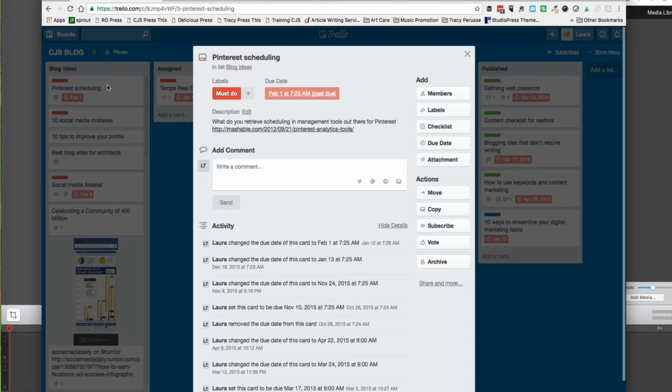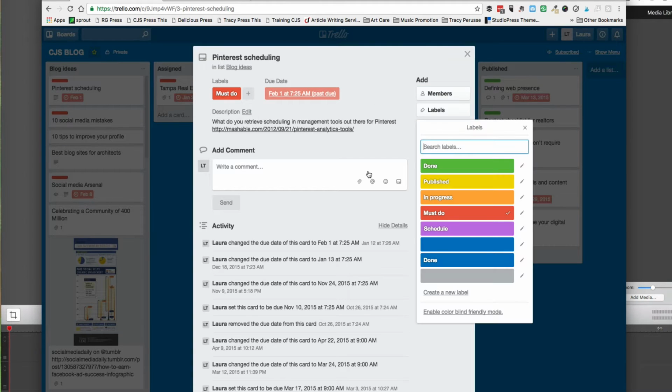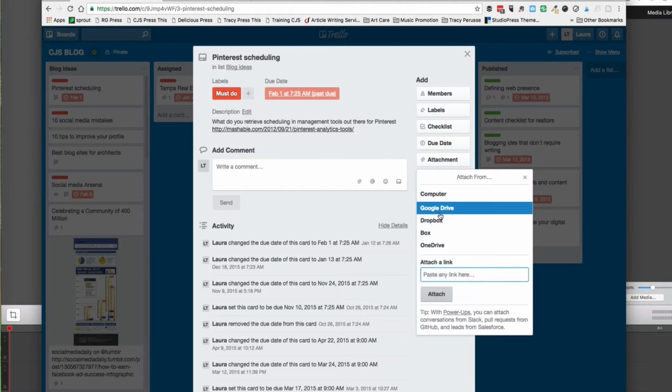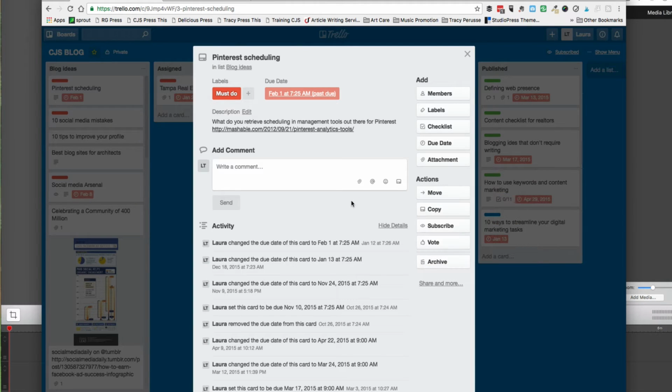These are each cards. And on the cards, you have your description. You can label it. As you see, I put red for must do. You can assign each card a due date. And you can also assign members, which I'll show you how to do in a moment. And you can attach images or any kind of documents or links through your computer, Google Drive, Dropbox, Box, OneDrive, and attach it if it's relevant to your card project.